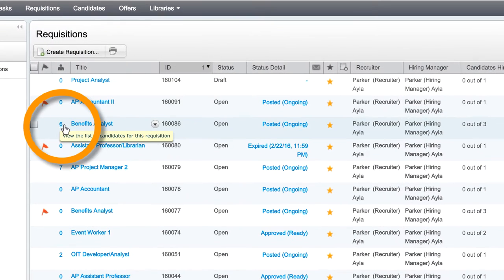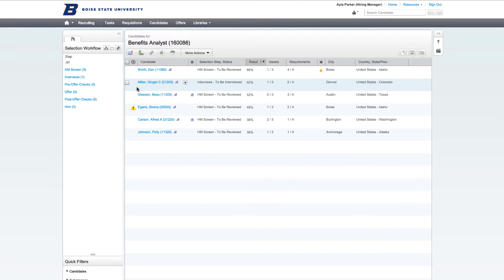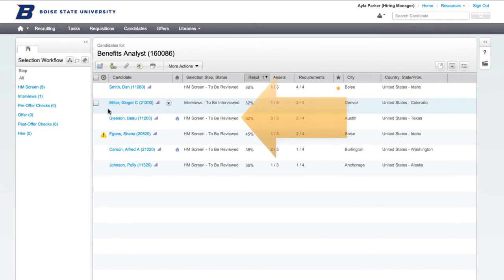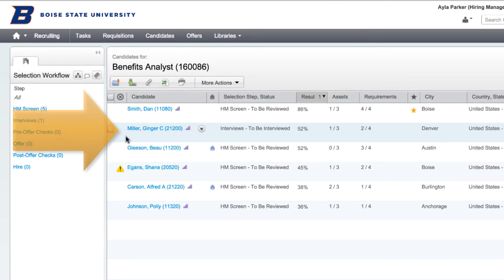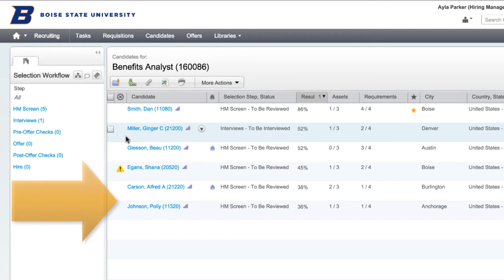Click on the number next to the requisition title to view the candidates who have applied to that position. All candidates should be set at the HM screen to be reviewed step and status. If a candidate is a qualifying veteran and must be interviewed, your talent acquisition specialist sets their step to interviews to be interviewed.